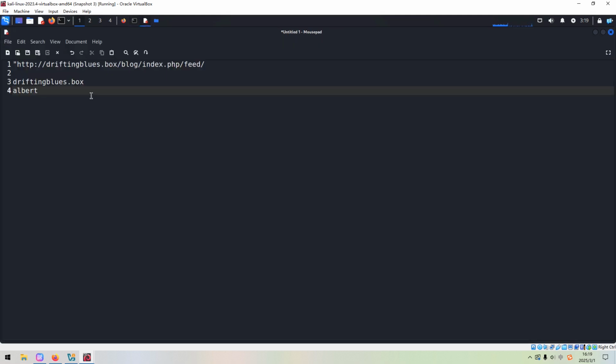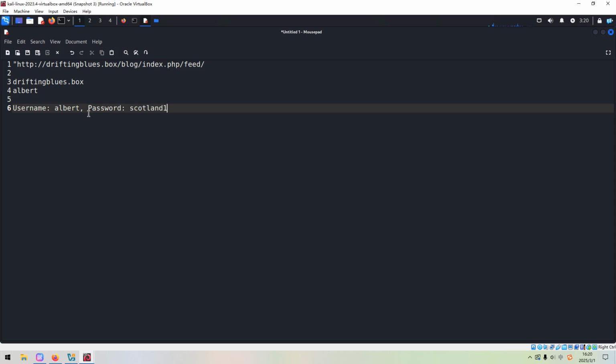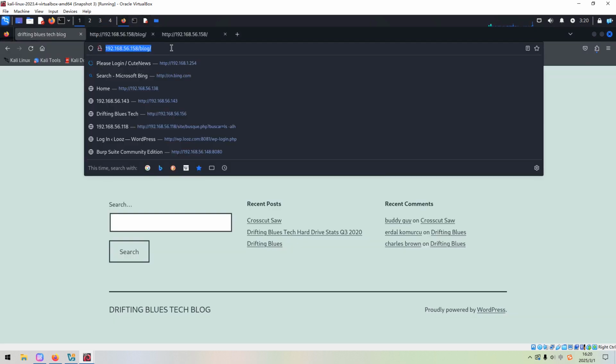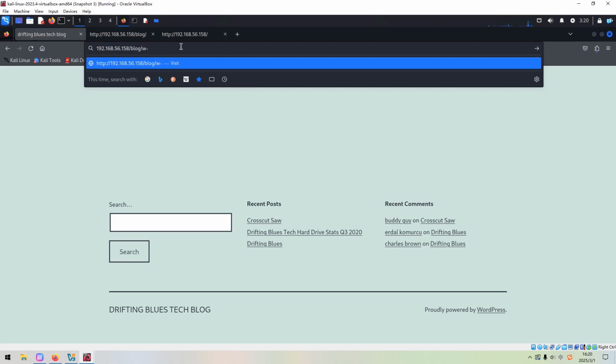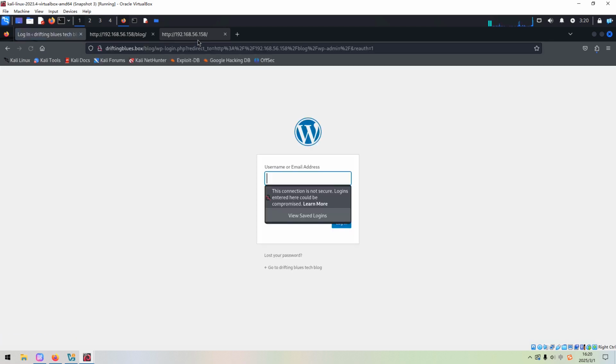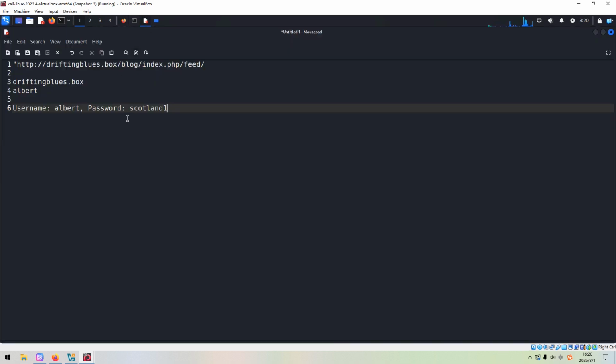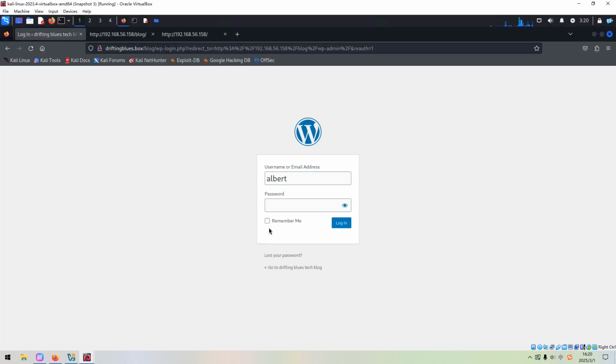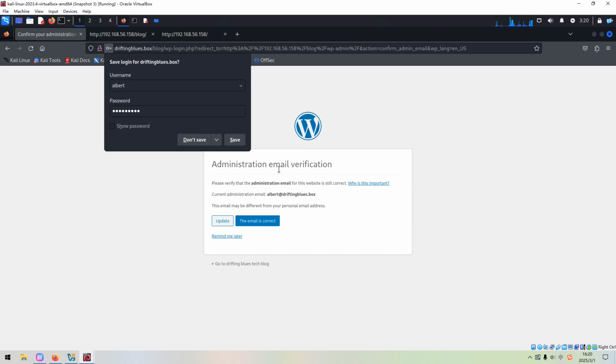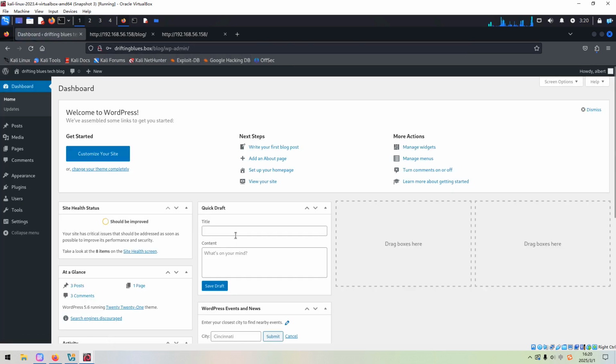So do you know what we have to do next? We need to use this credential to log into the administrator panel of WordPress. The default directory name for login is wp-admin. Okay, and the username is Albert. The password we can copy from the notebook, paste in here, click the login button. So, administration email verification. If you can see this kind of window, we know the current user is administrator.